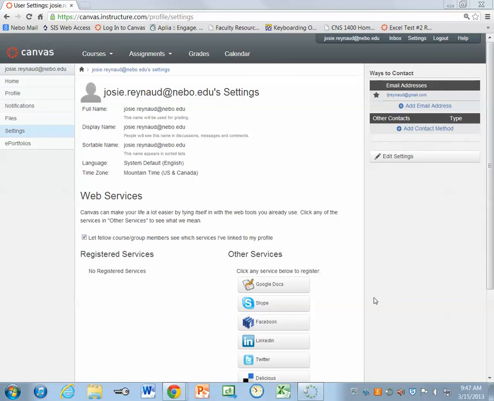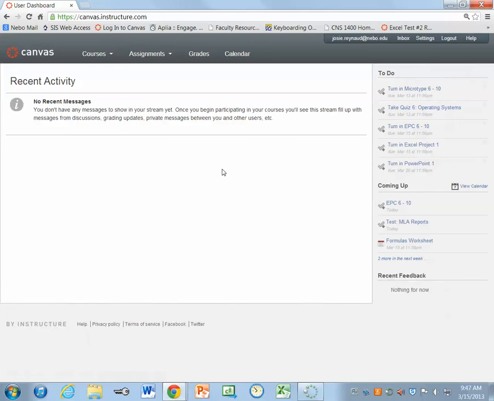We need to change some settings in Canvas. To begin with, we're going to look up at the top of your screen. This is your dashboard. Now, when you first log into Canvas, you'll see this home page where it lists your recent activity. It may ask you to go in and set some of your preferences for how soon you receive messages. You can go in and set that to what you'd like.